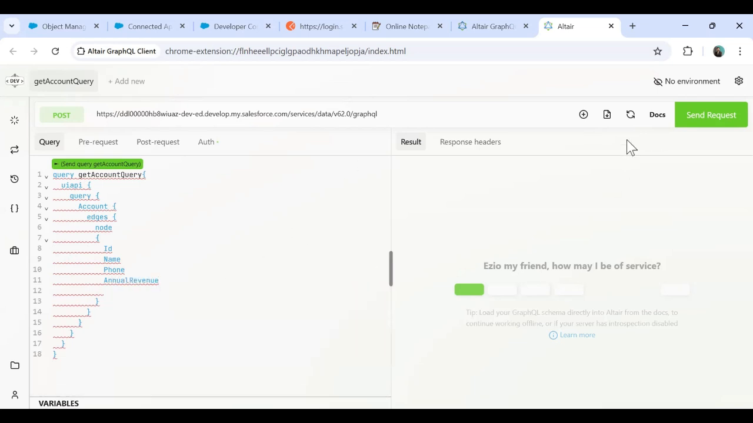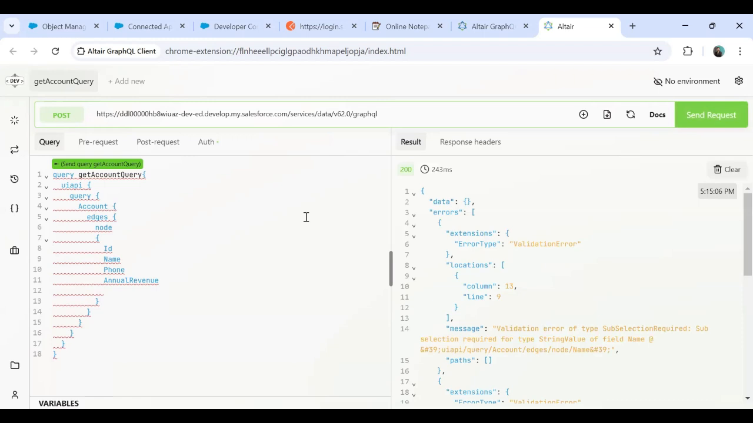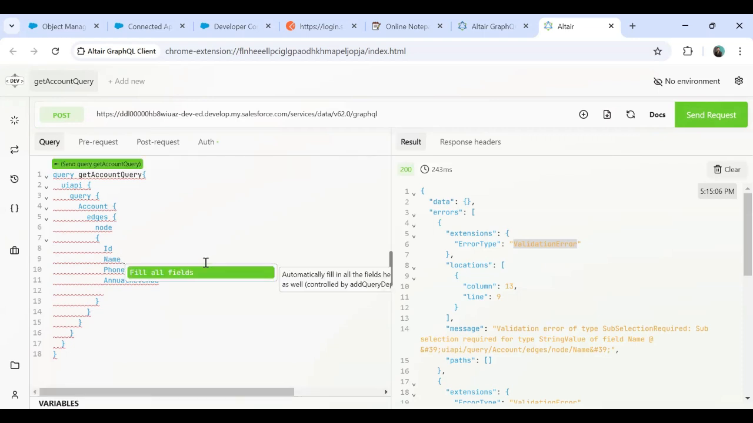Now, let me test this code. When I click on send request, it will throw me an error message. I'm getting a validation error here. The reason is that, except the ID, within any object, whether it's a standard or custom object, for all other fields, whether it's a text field, a pick list field, or any other type of field of any data type, we always have to specify value.